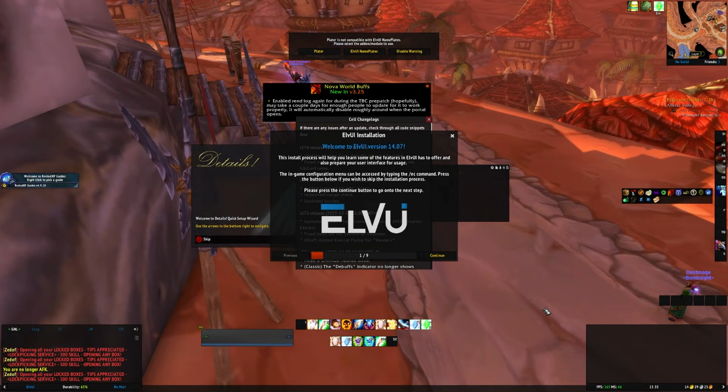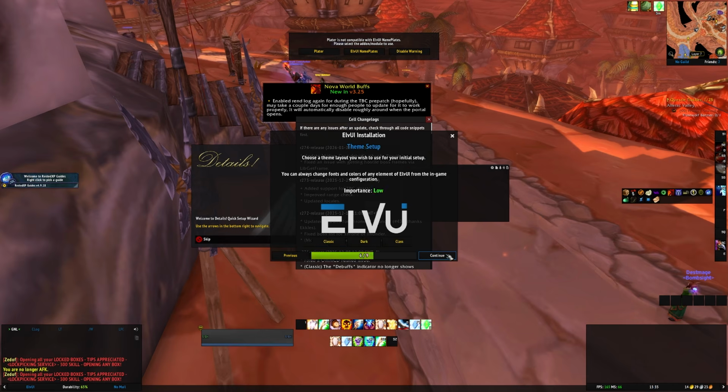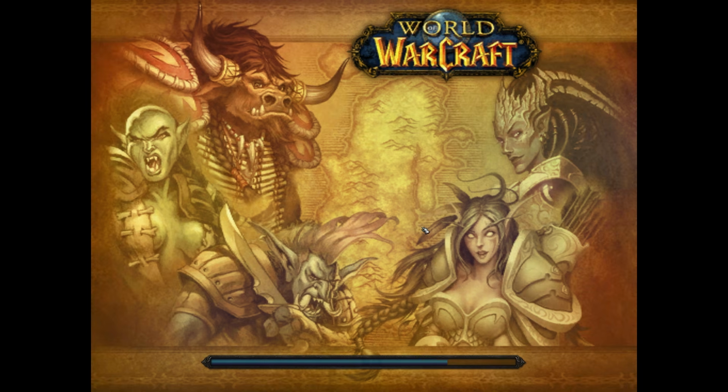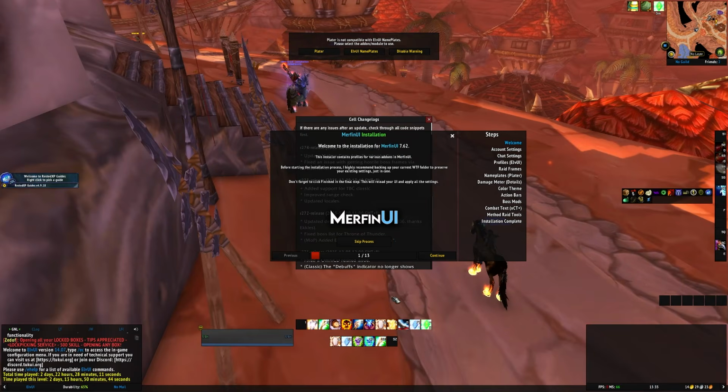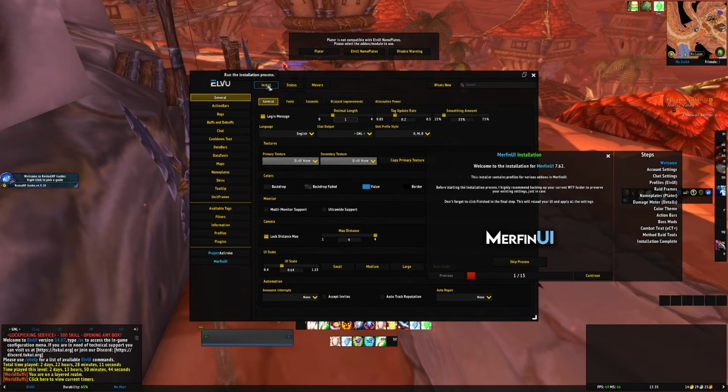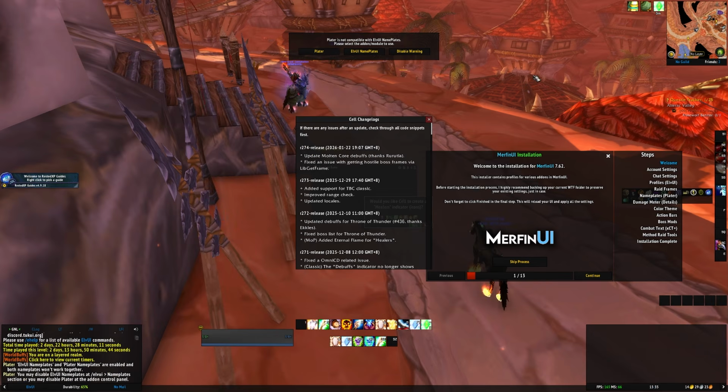On your first login, you will see the LVI installation window. You must run this installation, so skip all the steps and press finished at the end. Without this, the MerfinUI installer will not appear. If you accidentally close the window or reload it and it's no longer there, press ask, then LVI, like ask. Let's move this window for now, like ask, LVI, and then install. Alright.